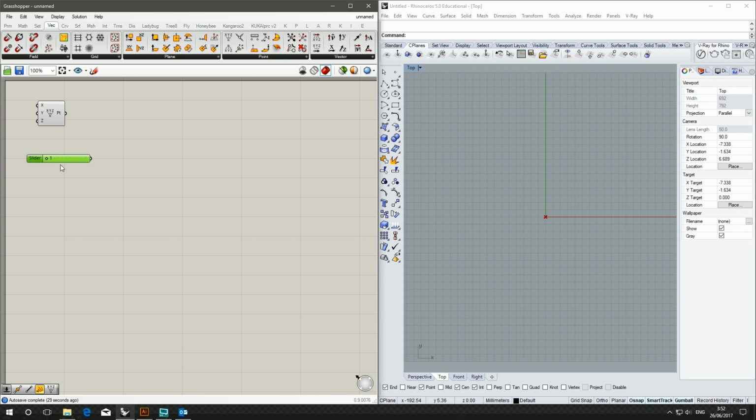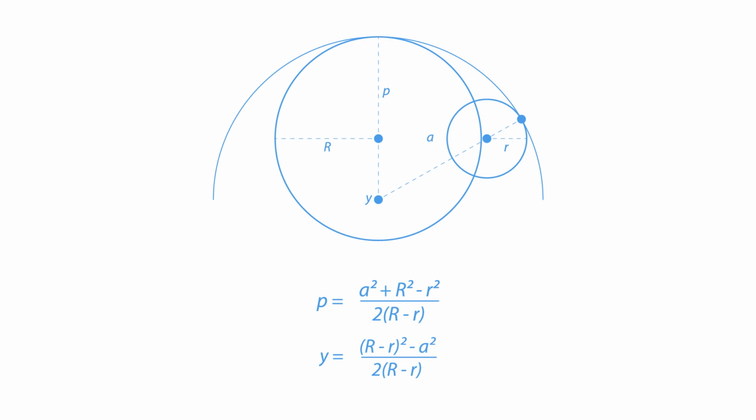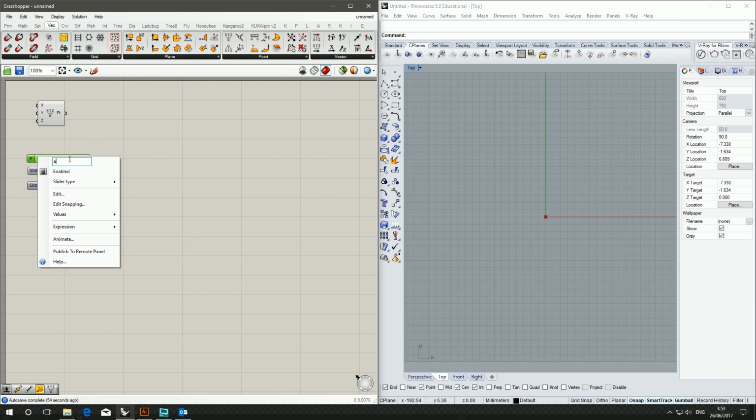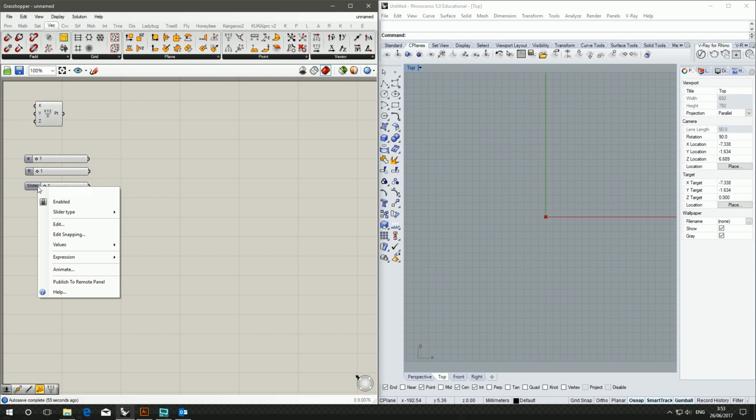We'll copy that twice, just by moving and then holding down the Alt button. We're going to name each of them based on our diagram of the oval: A, capital R for the large radius, lowercase r for the small radius, and A is the distance between the two radiuses. So just to keep track of that, we'll put A, capital R, and then finally lowercase r. Increase them a little bit.